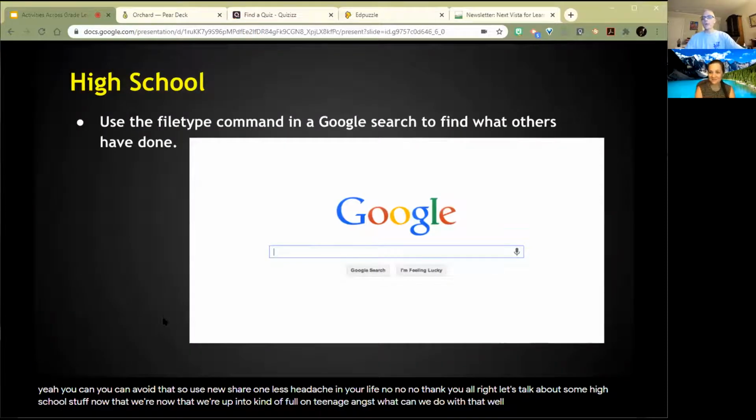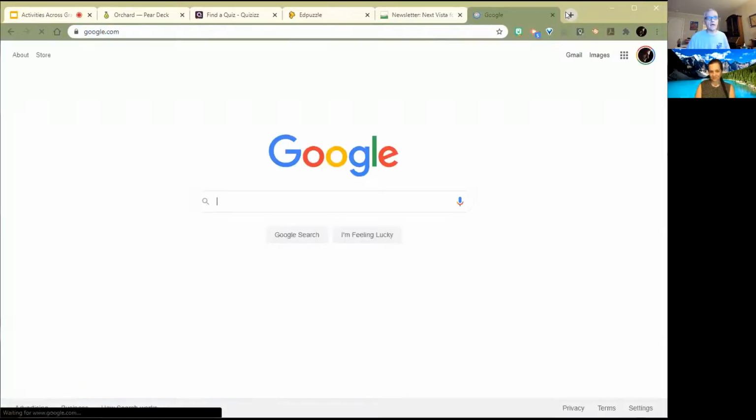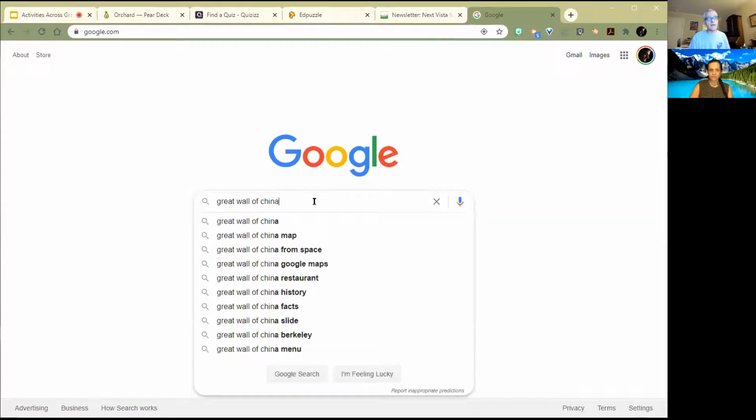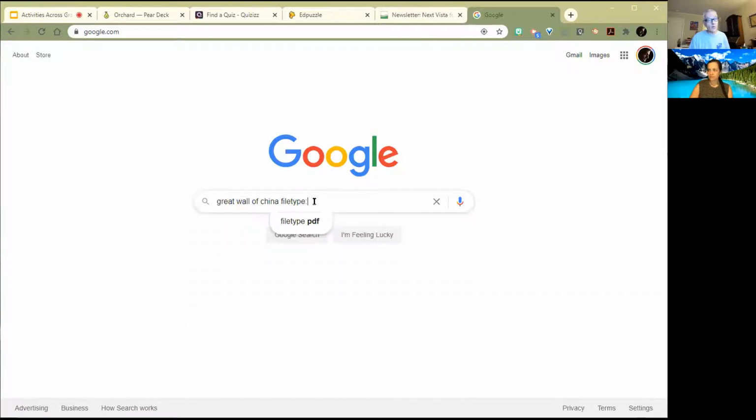Well, start with just the very simple move in Google of using the file type search. Now, when I say the file type command, what does that mean? Well, let's go to Google and take a little look here. Google.com, the site you may have seen before, right? And you say, well, really, what I need is some slides related to the Great Wall of China. Great Wall of China, and then file type colon, which is important, PPT.